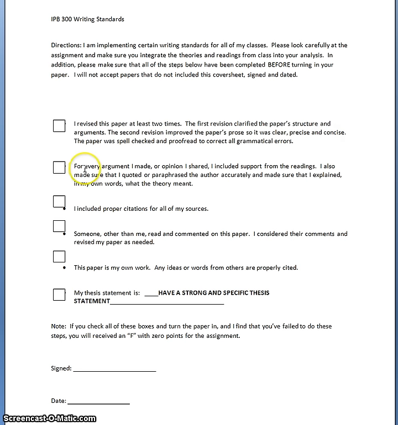For every argument I made, I included support from the readings. I also made sure that I quoted or paraphrased the author accurately, and made sure that I explained in my own words what the theory meant. So this is probably an important part. I'm going to come back to this and go more in depth.